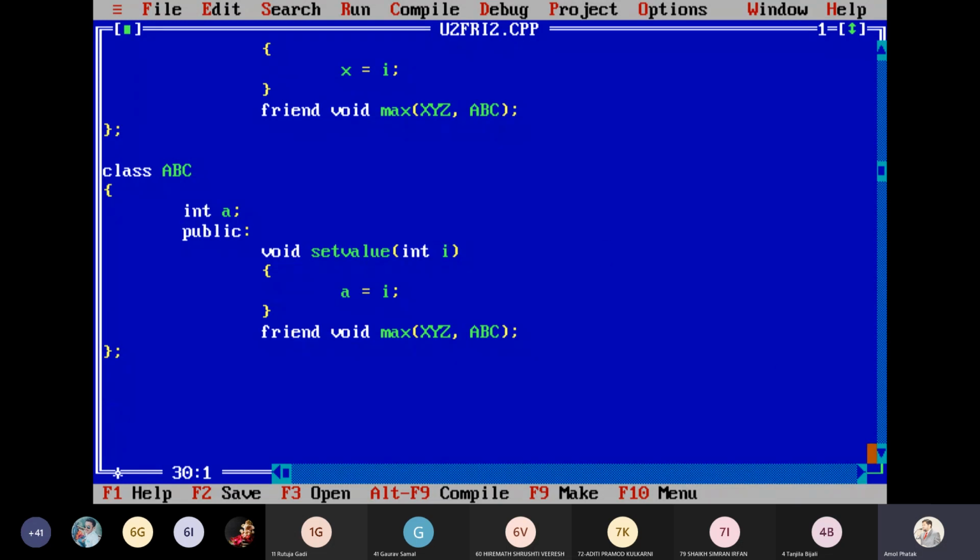So let us now write the max function. What is the max function? Void max. What is it going to accept? It is going to accept the XYZ class member. Suppose I call it M, and ABC is having the member N.